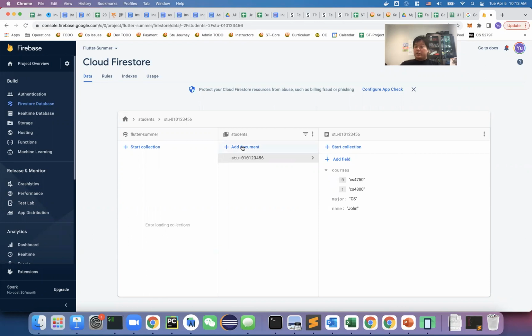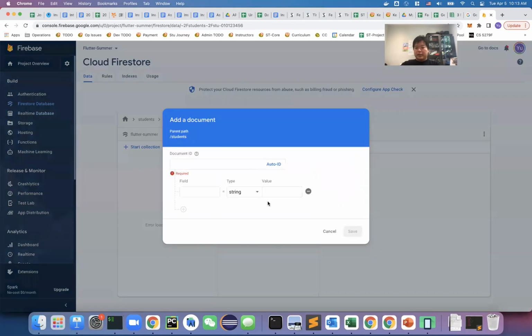And then here you can create multiple documents. I'm going to do the next one. Student, again, with a Bronco ID.